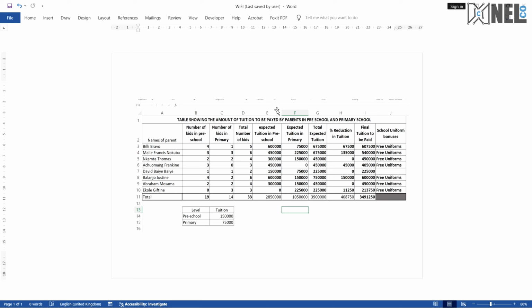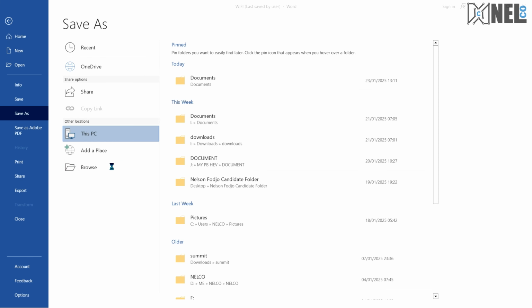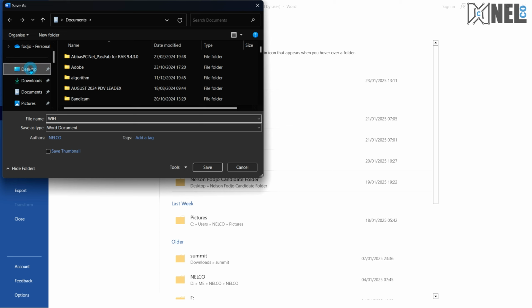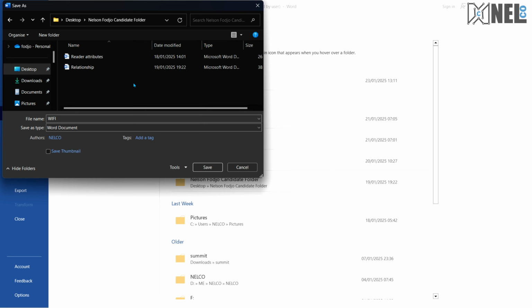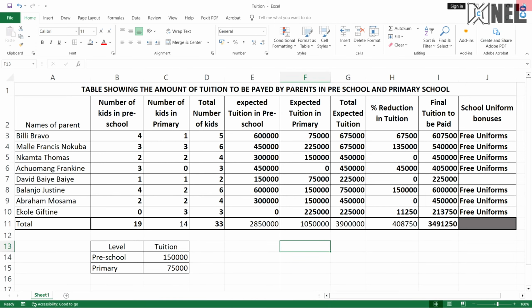All we have to do now is to save it in our candidate folder as tuition. Yeah, all the other ones are not necessary. The Excel file should be there. The screenshot should be in the Word document. So we'll go to File, Save As, Browse, Nelson's candidate folder, which is on the desktop. Okay, we save this as tuition. I save it as our Word document. Close this. Close this. We save. Okay.